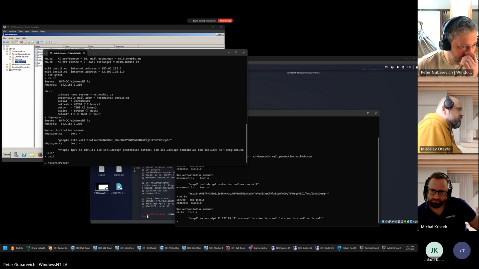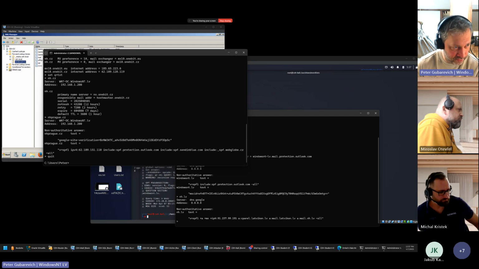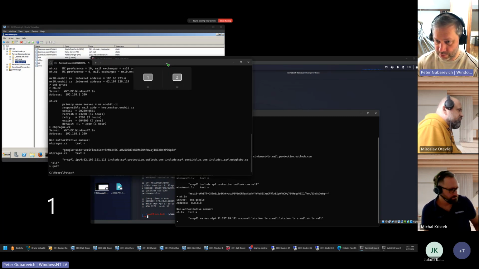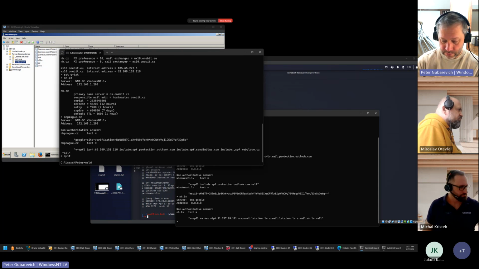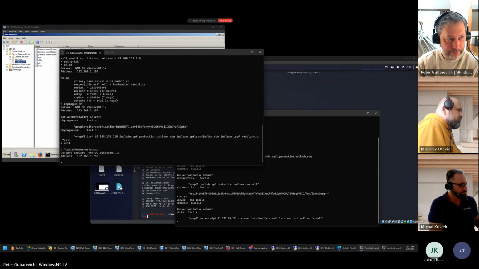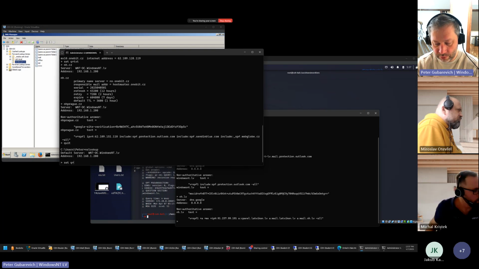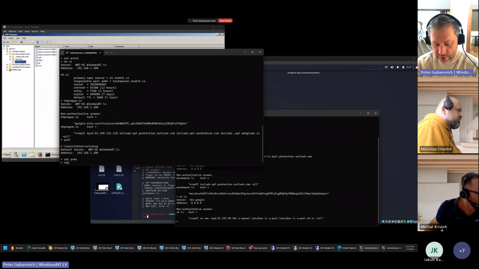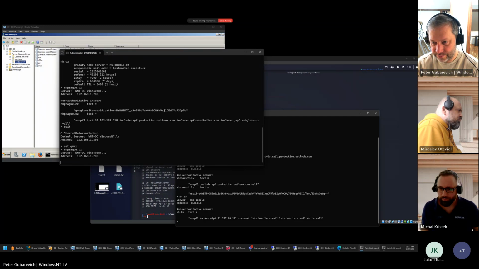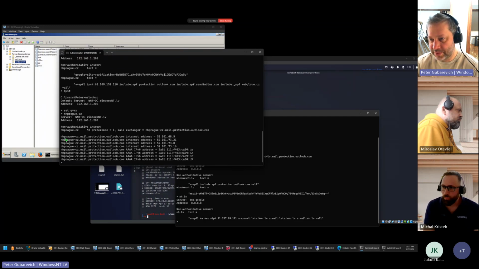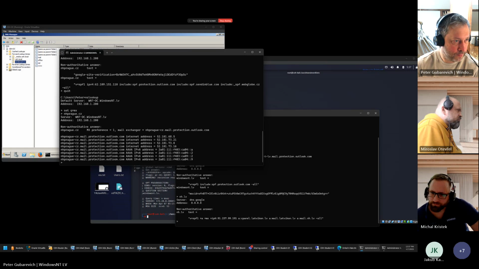Not yet. Not yet. I'm still waiting for the incoming message. Okay. So in nslookup, I request the mail exchanger: set query mail exchanger, nhproc.cz. So mail protection Outlook. That's it. I'm still checking for incoming messages.